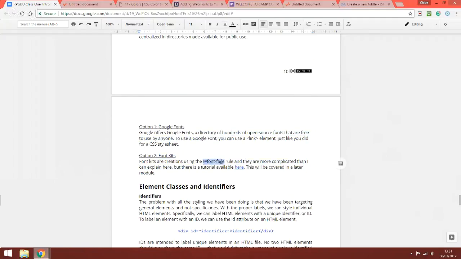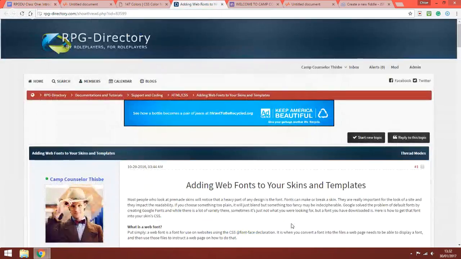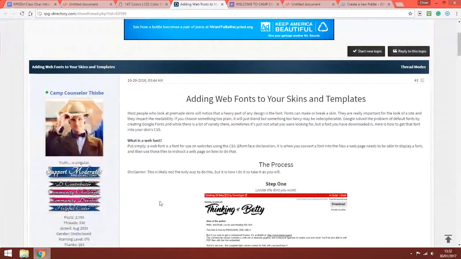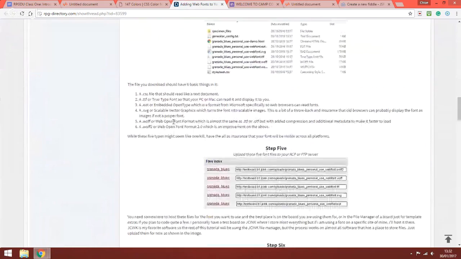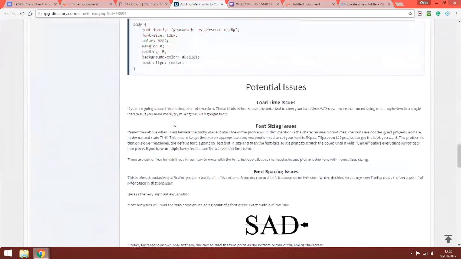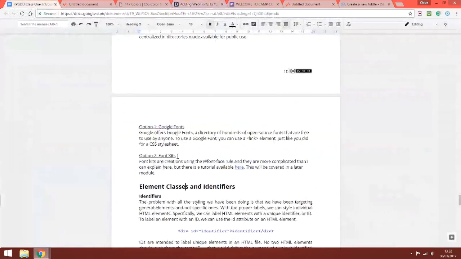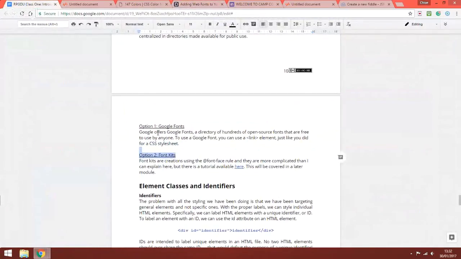And you use the add font face rule. How you create a font kit is more advanced than I wanted to demonstrate here, but if you click the link attached to this document, it does link you to our back to RPG directory, and it will take you to a tutorial on how to add font kits to your web skins and your pages and all of your templates, etc. Comes with pictures and full instructions and even some troubleshooting if there are problems. So please use that if you would like to know how to add font kits to any of your creations.